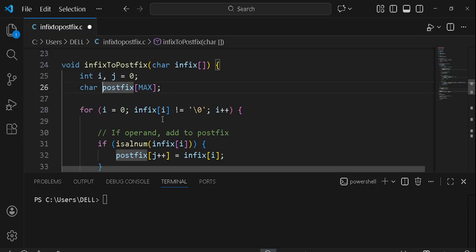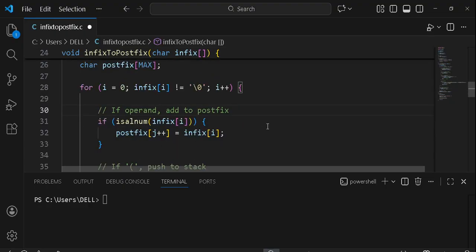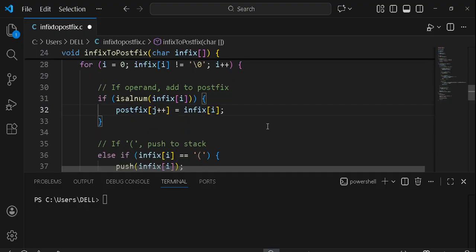Okay. Now I am running a loop for i = 0. I am running a loop on my infix input till I reach backslash 0. It means till I reach the end of the string, I need to scan each and every element. Now observe this code carefully. This is the most important function. Now what I am checking, I am passing infix of i to the isalnum function. We have discussed isalnum.